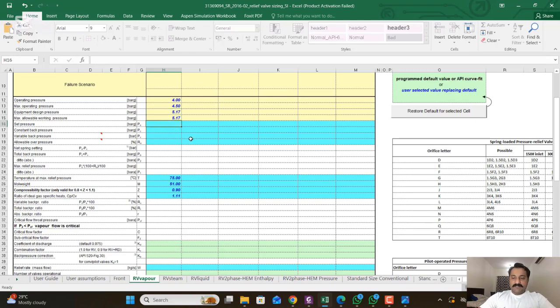Okay, this is the set pressure that we know, 5.17, that is in kPa, and now we are converting into bar gauge, so it will be 5.17. And this is the constant back pressure. We have zero back pressure. This is the variable back pressure, and this is the allowable overpressure, that is 10% for blocked outlet scenario. We will not enter values in the white columns. These are used in calculation. This is just for information.